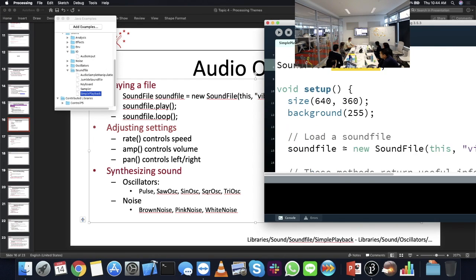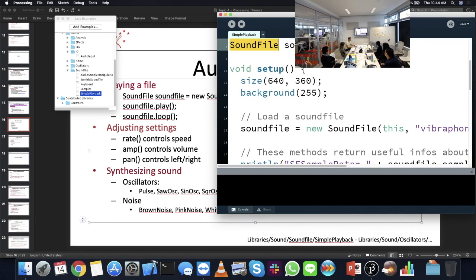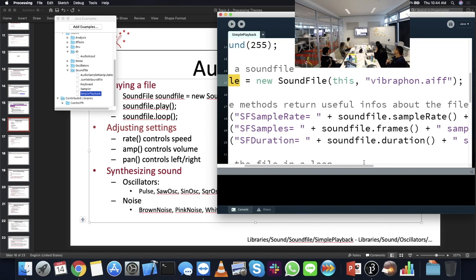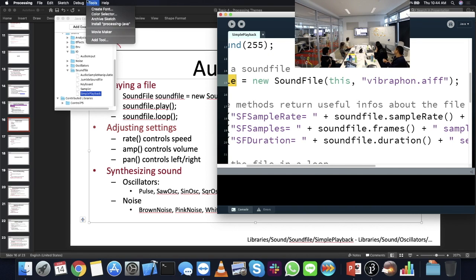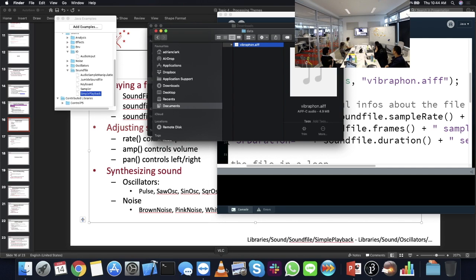In this one here, you'll see more or less that exact line of code. I've declared soundfile up here so we can access it in the whole program, but down here we have soundfile equals new SoundFile, this, vibraphone.aiff. If we go into Sketch, Show Sketch Folder, you'll see in the data subfolder that there is this vibraphone.aiff. And if I open this in something that can play it.